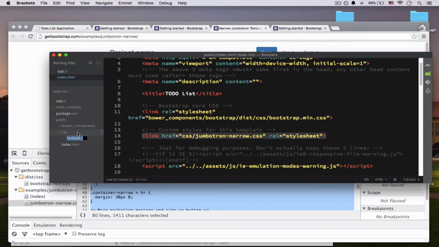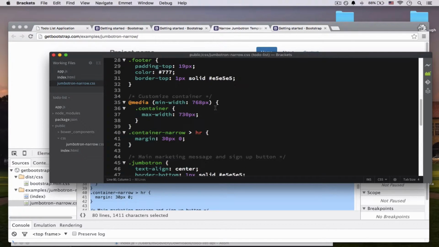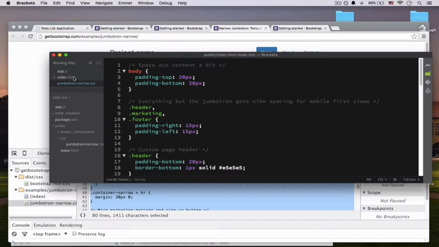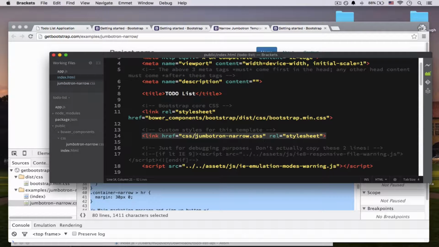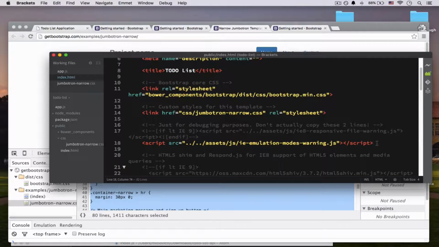So we'll call that file Jumbotron narrow.css. And in there we'll paste that and just confirm that it has no other dependencies. All right, seems perfect. Okay, that fixes that. The next thing is this weird warning, which we shall for now comment out.